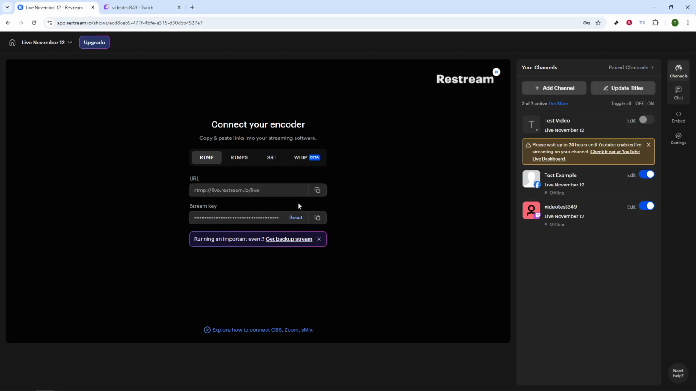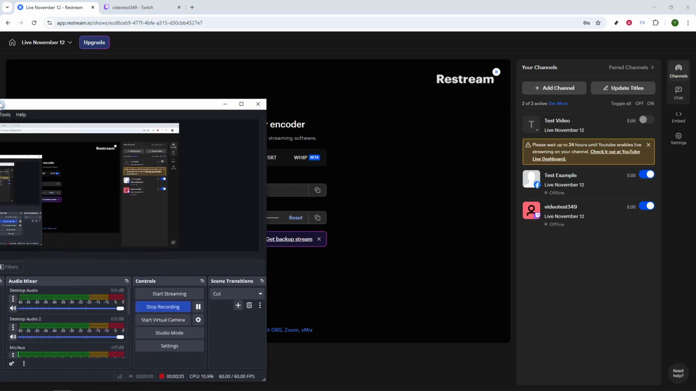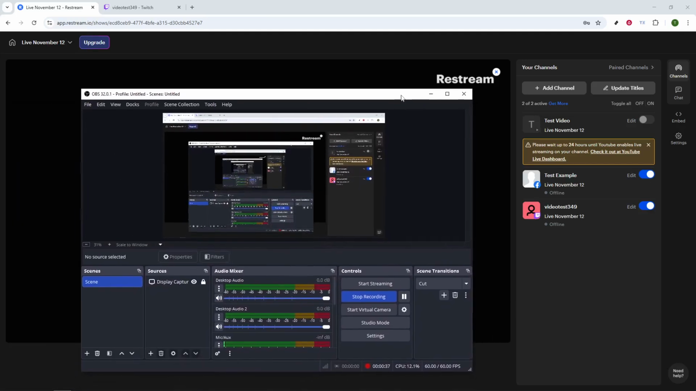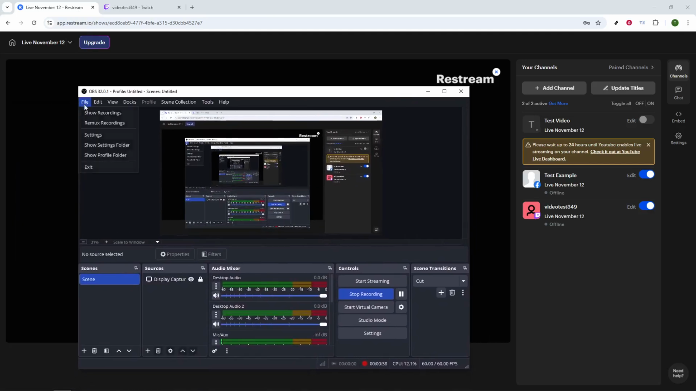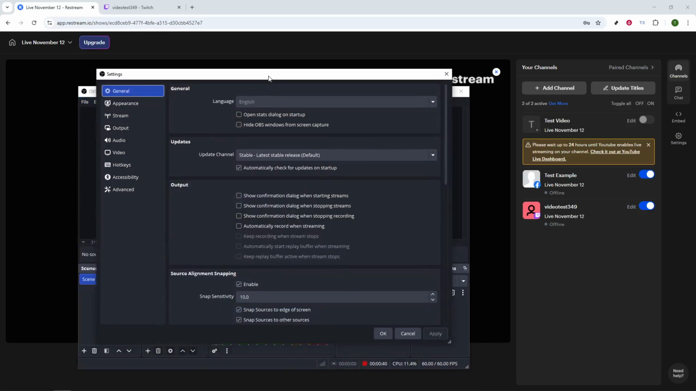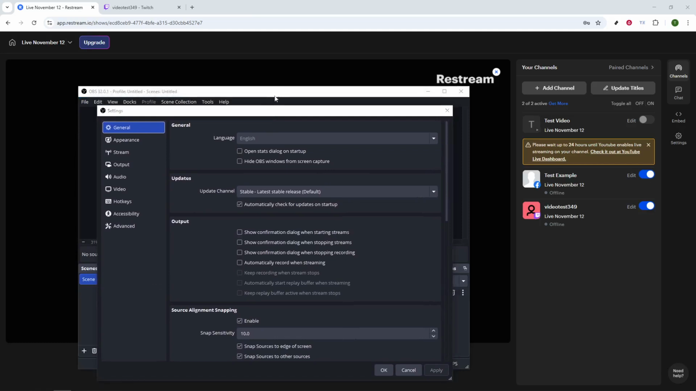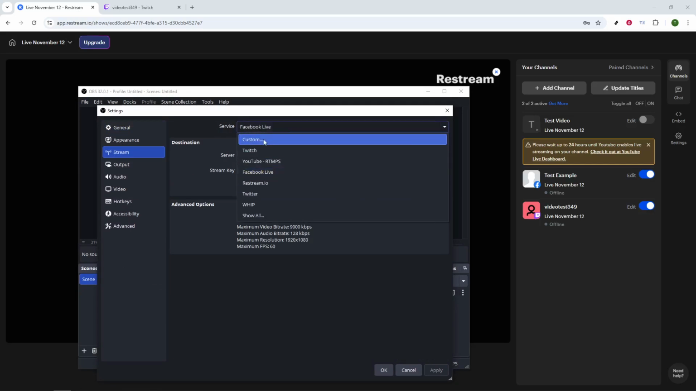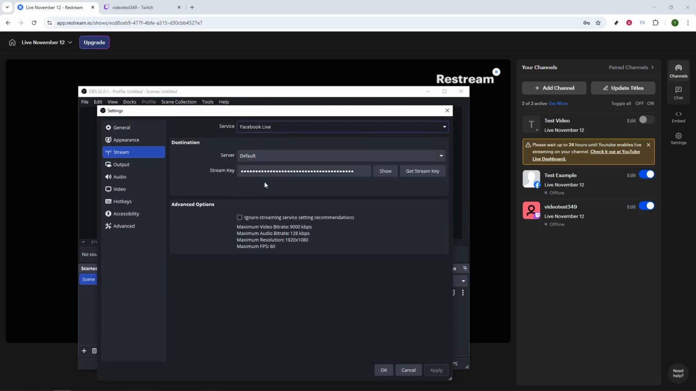Now, let's switch gears to OBS Studio. Open OBS and navigate to the Settings panel, then click on Stream. Here, you have a choice for the Service option. If you see Restream.io, go ahead and select it. Alternatively, if you choose Custom, remember to carefully paste the server URL and stream key you just copied from Restream. After entering this information, click OK to save your settings.